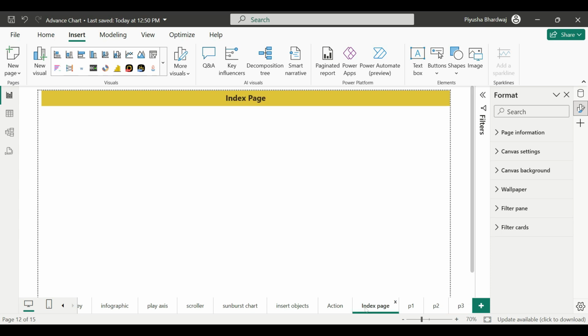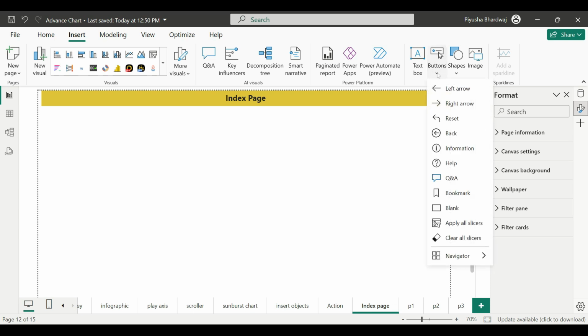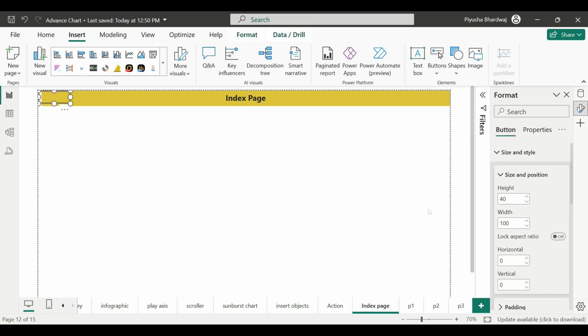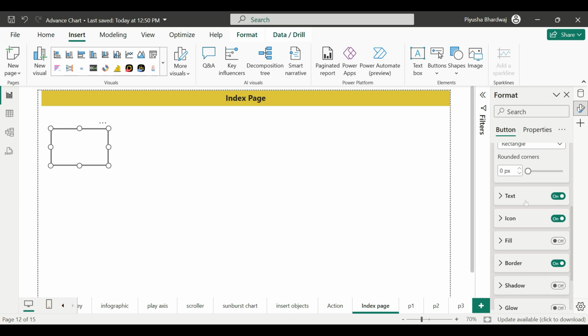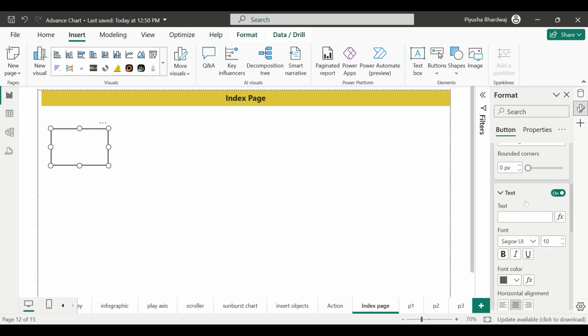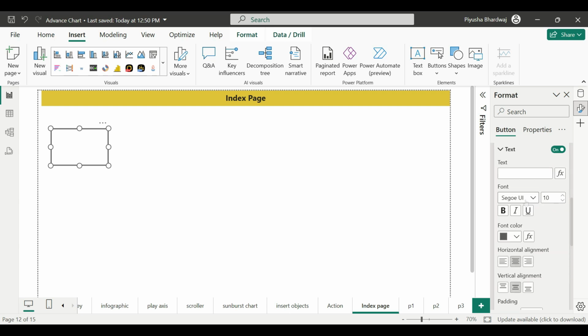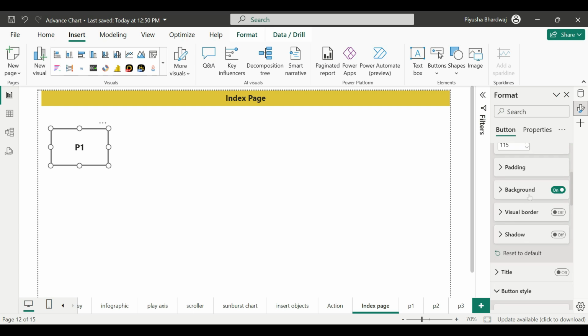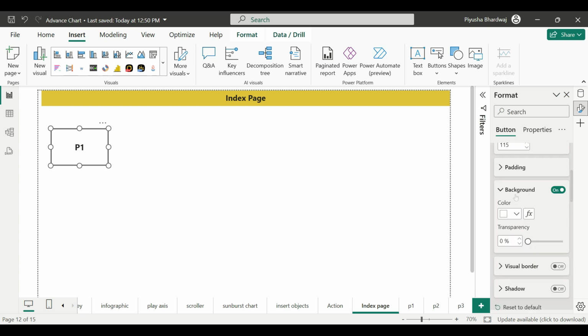In the next page, I will just create some buttons. So this button I will create and select the option blank here. This blank is very small. Let me resize that, and I'll select the button text font color as black and I will write P1. Now I can go to the background and make the background blue.